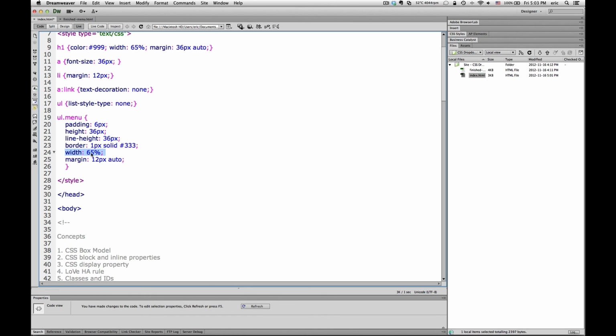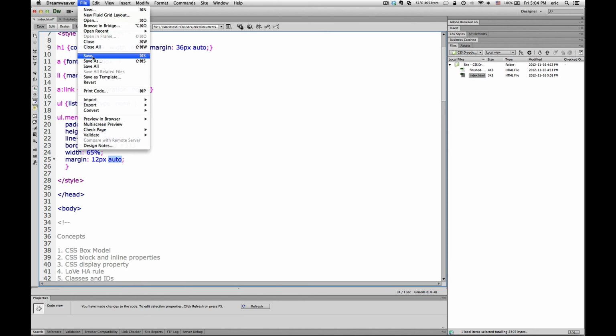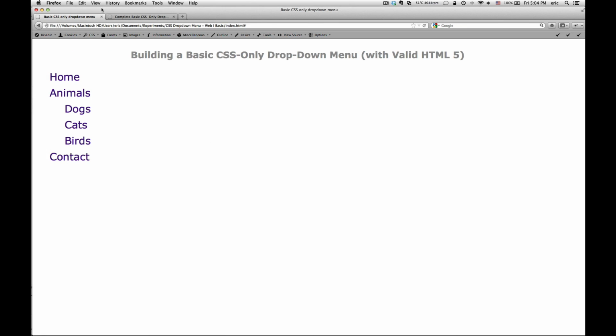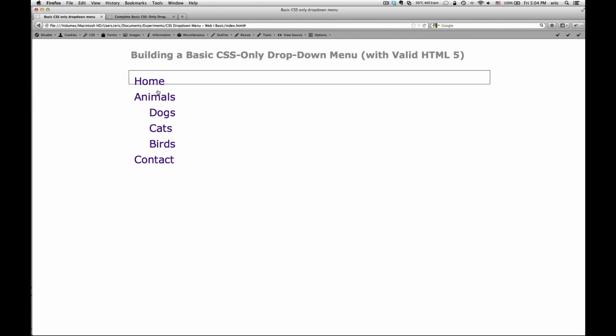The box itself will be 65% of the screen wide, and it will be 12 pixels, let's say, from the top and the bottom, and it's going to be automatically centered. The left and right margins are set to automatic. So let's just save that and go take a look at what happens. Refresh, and there we go. I've got my box. It is 65% of my screen, and my items are starting to fit in there, but obviously it's not quite perfect. The main thing that is screwing things up is that my animals and my contact are not going across the menu. They're still acting like block level elements.